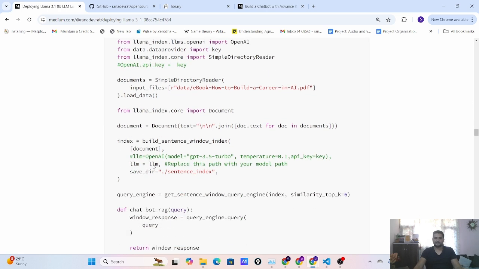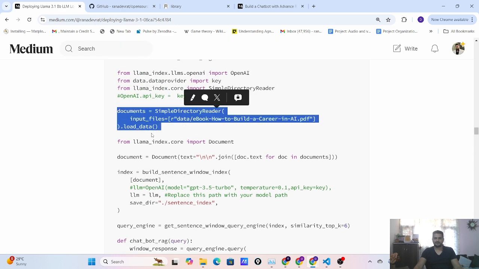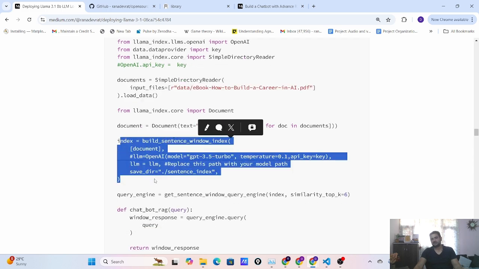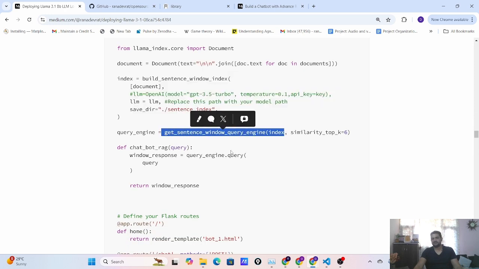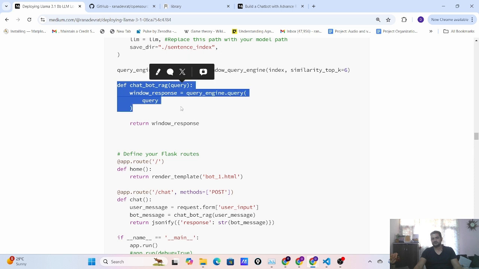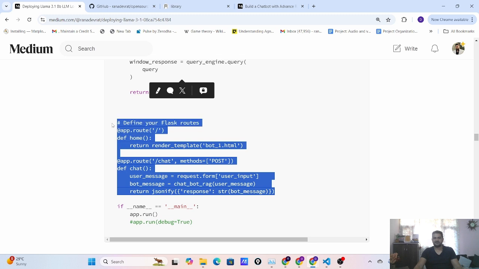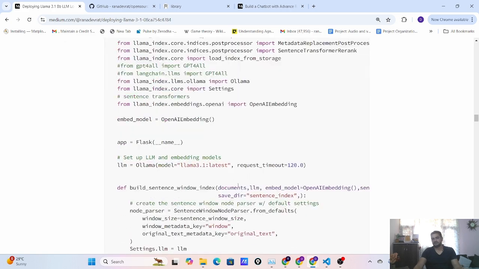Now you can see here, first we are loading the document. Here we are loading our document in the vector database, and then developing our RAG engine as a query engine, and then calling that query engine in another function. And here are the two endpoints to call our web UI part and communicate with it. So this is the end-to-end workflow of our chatbot using the Llama 3.1 model along with the RAG system.